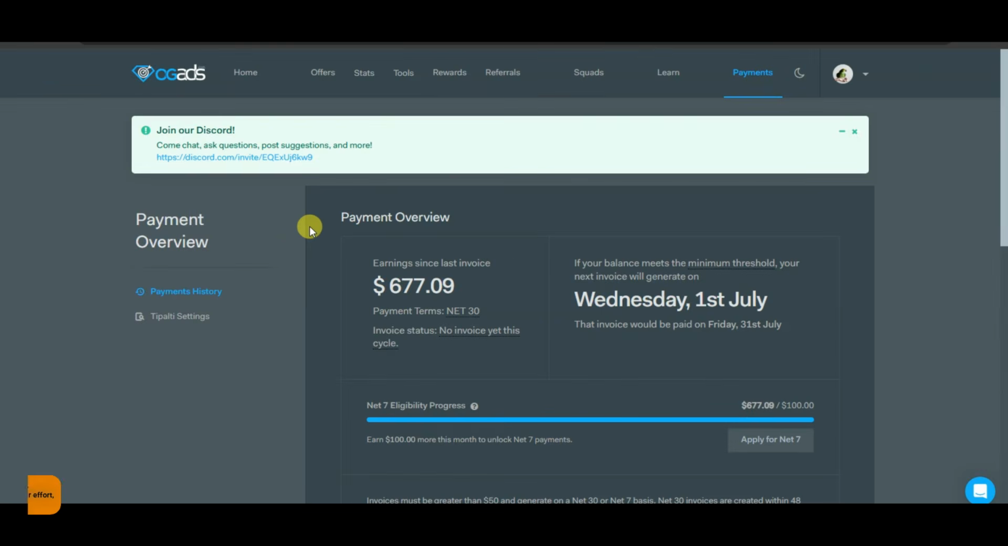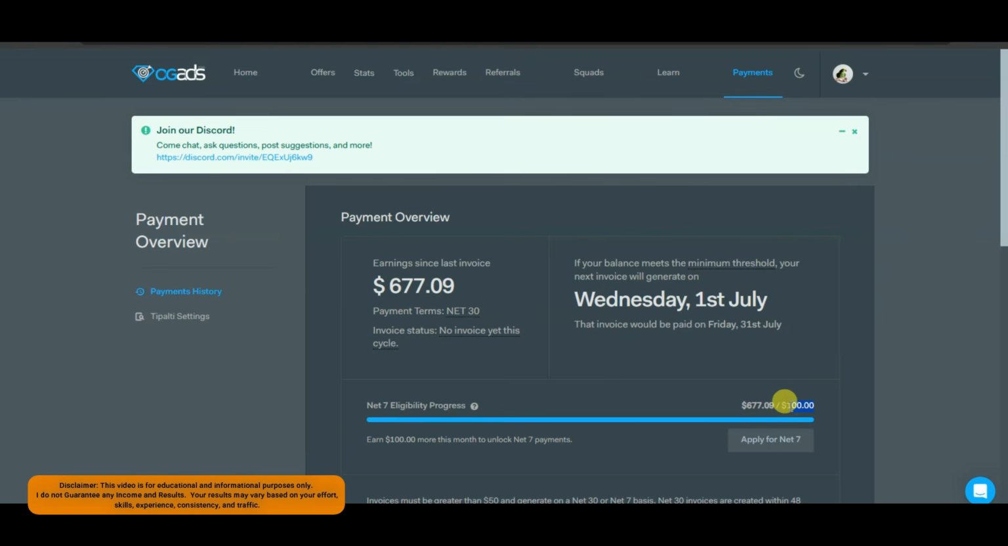Once you create your account successfully, you will come to this page. Here you can see payment overview. Here you can see result. I have got some interesting results using OGAds CPA network. Here you can see minimum threshold is $100.